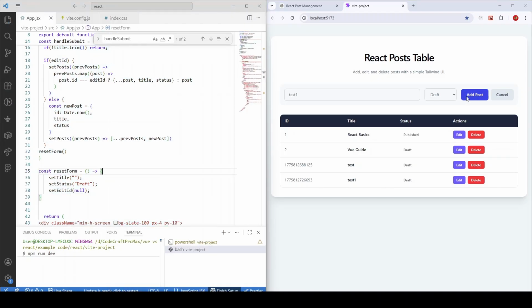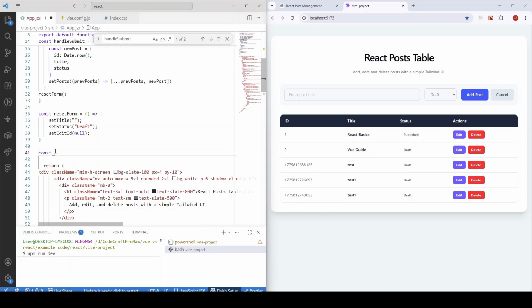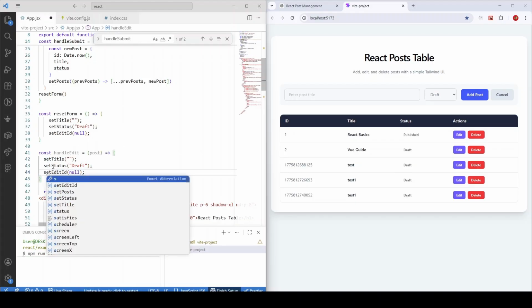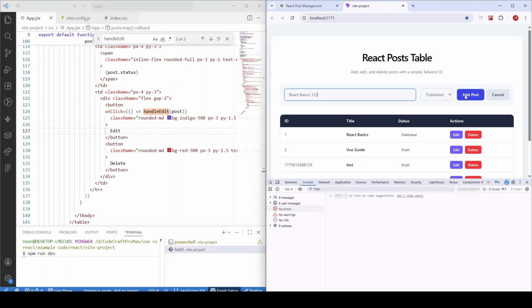Next, we can edit the post like this. Here is the handle edit function. Once that is done, I can call it inside the edit button click event. For the edit function, I need to pass the post. Here, we also need to change the button text between add and edit, and we can do that using this condition.